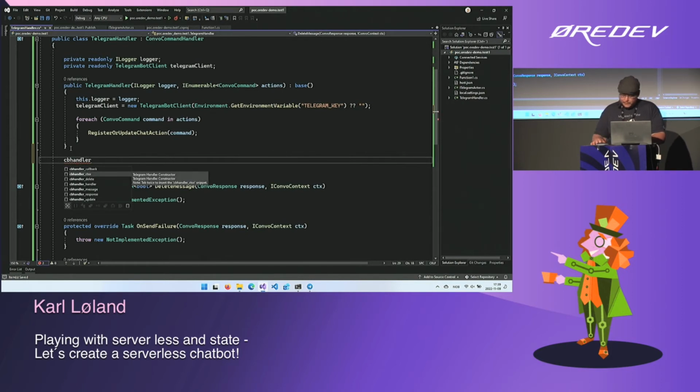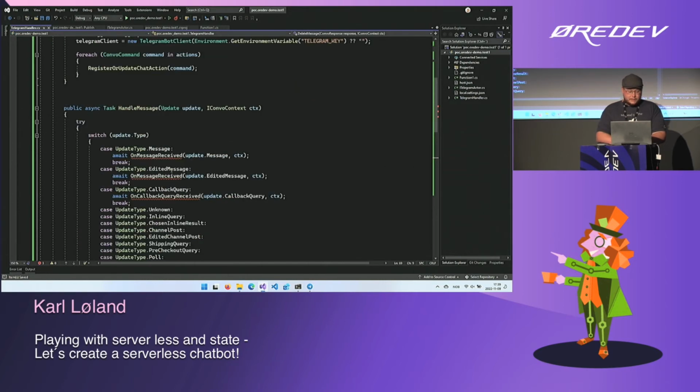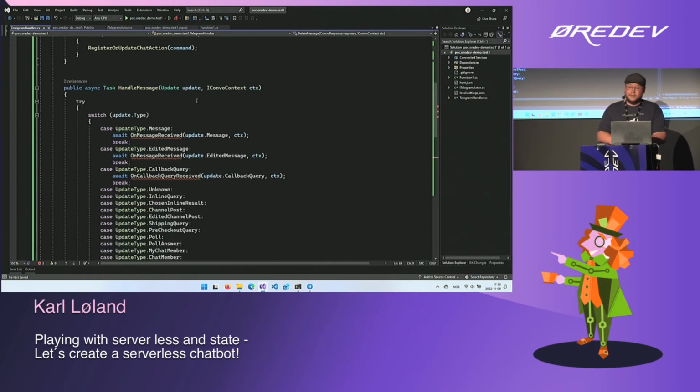And now we need to have the message handler. So this is the main method of this class. It will get the message that we have from Telegram. It will have a context, that's our data storage. And in the end, that will be our actor.